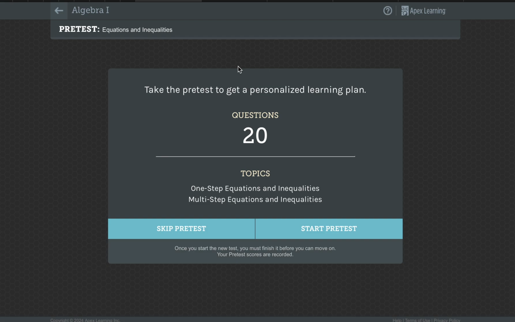And as you see, when you first click on a unit, it's going to give you a pretest. Go ahead and do the pretest. This is your chance to show us what you know and what you don't know. If you do well on the pretest, then you probably won't have that much work to do on the back end of things after you're all done.